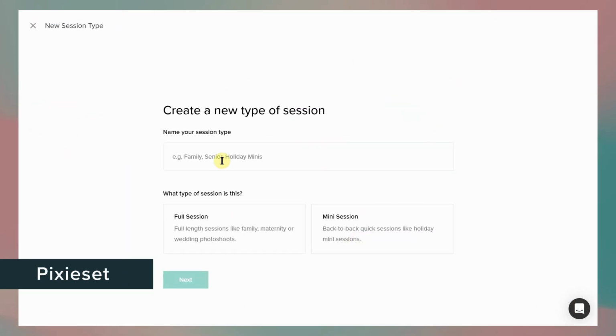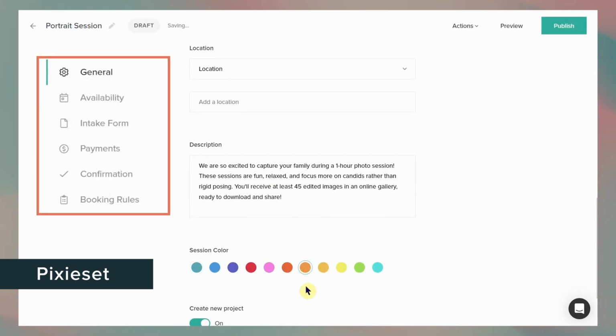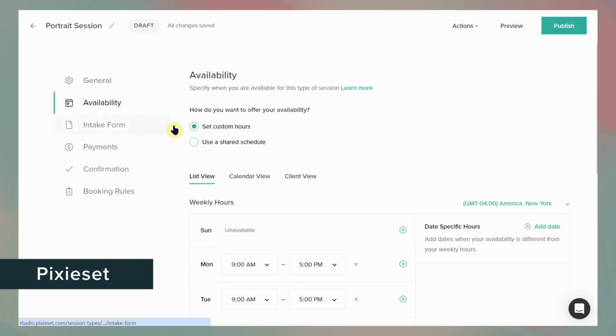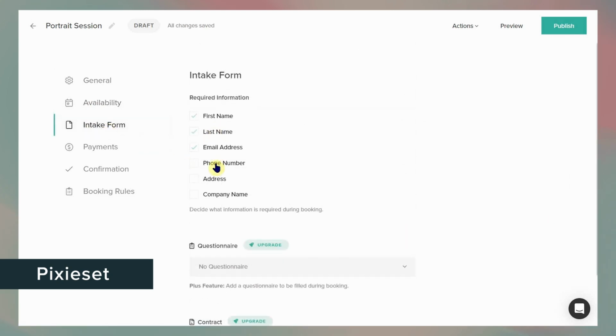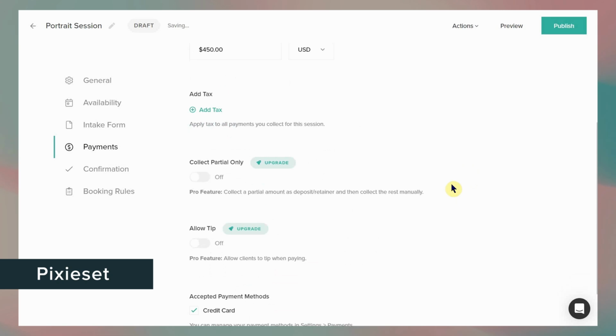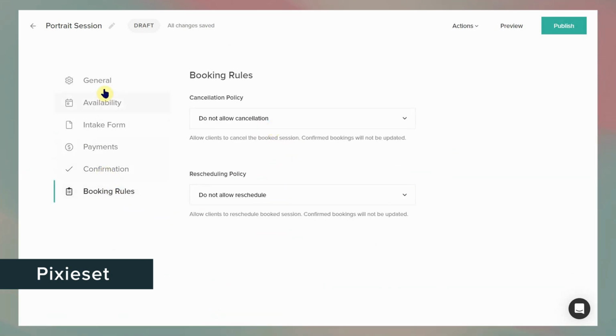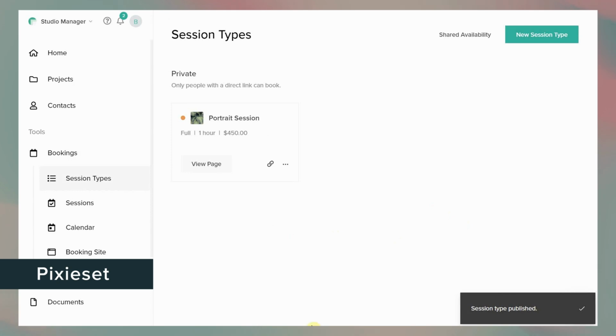Pixieset, on the other hand, goes for a more visually compact sidebar to organize everything into sections. Whether it's setting general info, adding intake forms, or creating payment information, it offers flexibility and gives you a wider view of your session's components. But it takes a bit longer compared to Session's all-in-one approach.